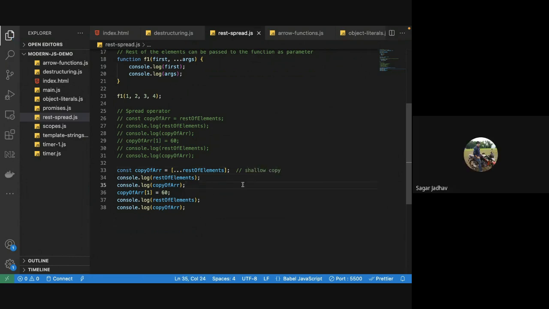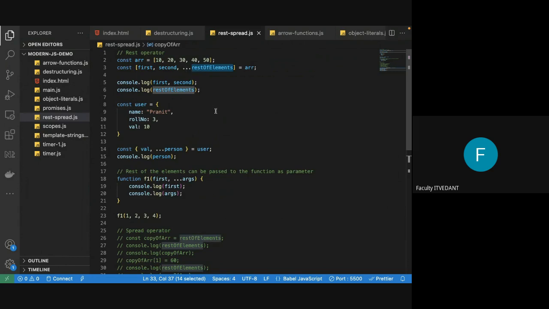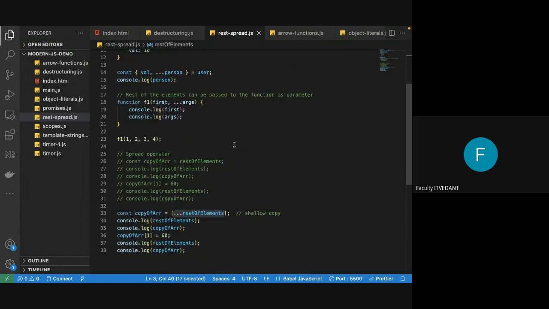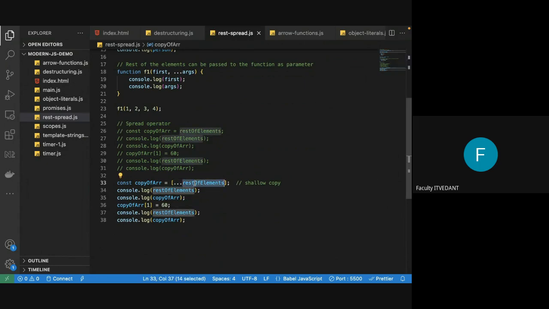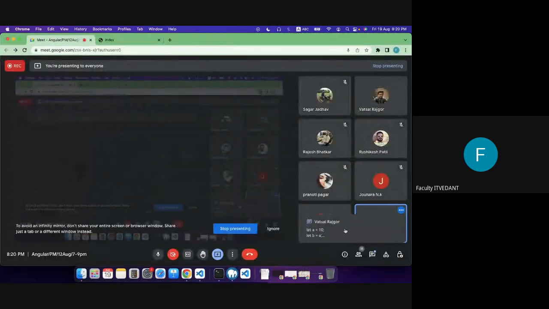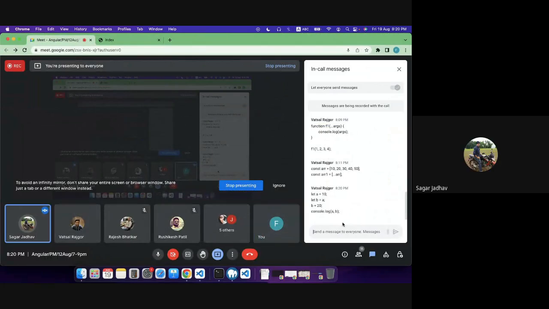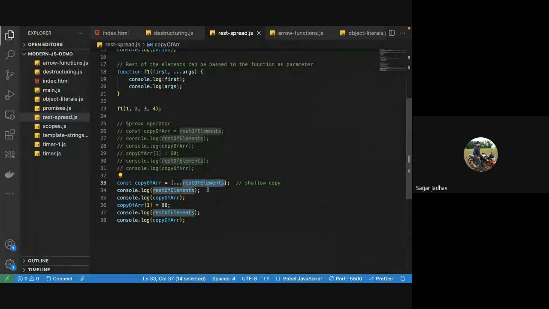Rest and spread are interrelated to each other, you can say, because they are using the same operator, three dots. It's not like I can only use the rest of elements from the rest operator; I can use any array. It's not like the rest of the elements which I have taken is the only thing I can use for spread. I'm not able to understand the difference between rest and spread actually, but the only difference is that spread is in a square bracket.